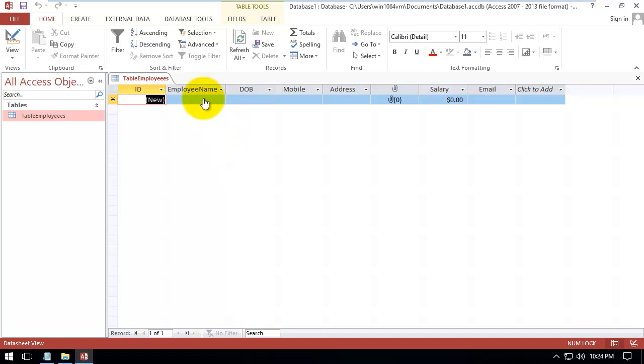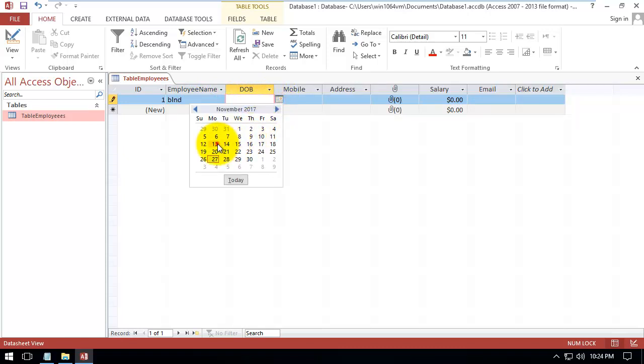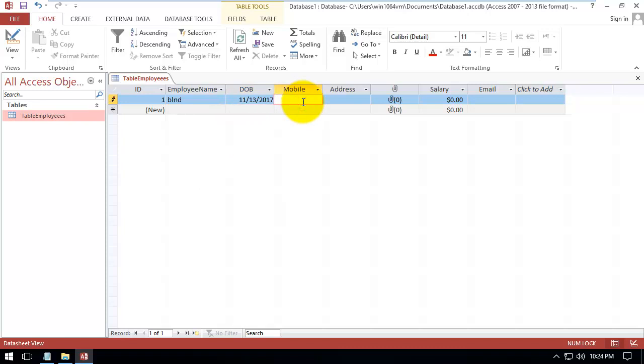So let's enter a record or two. Here about the ID, we said that we don't write it. And look, it says new. And even if you write it, it says control can't be edited. So let's move on to the next column, and for the employee name we write Buland. And date of birth, we can write it or we can click here and select the date. Okay. Then we have mobile, we can write 000 and the number that you want. And the address also we can write it.